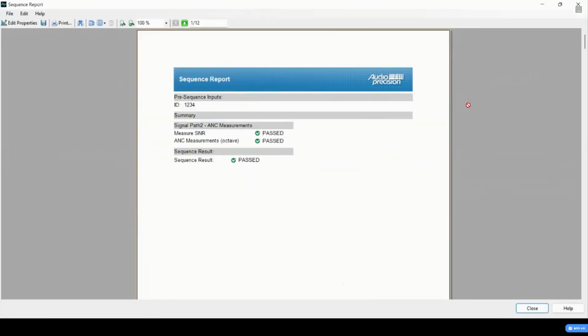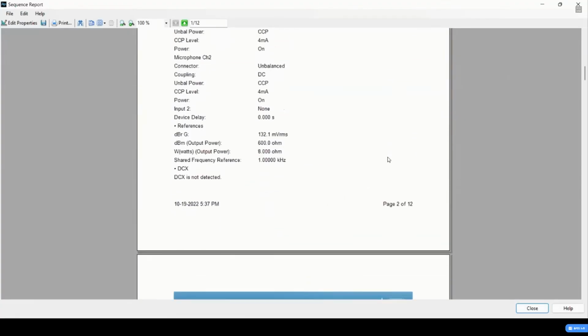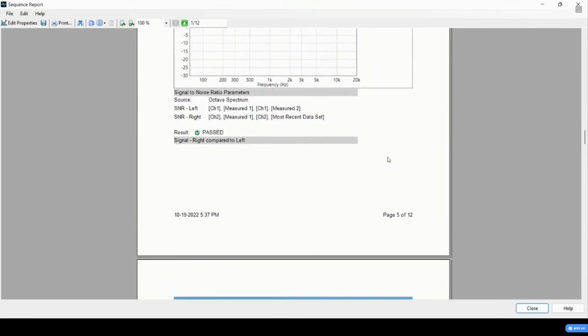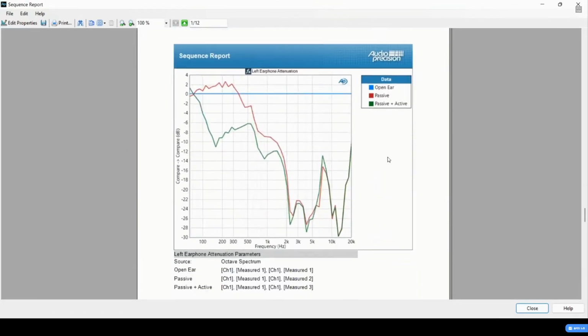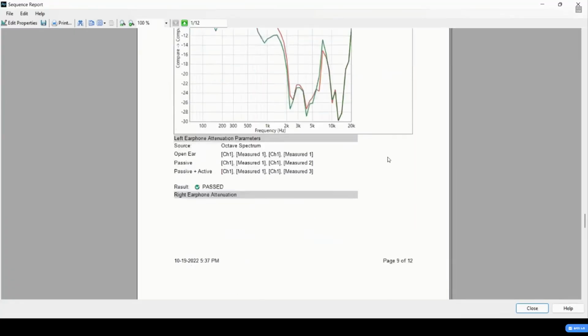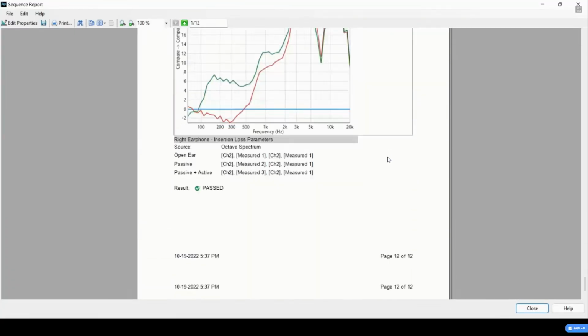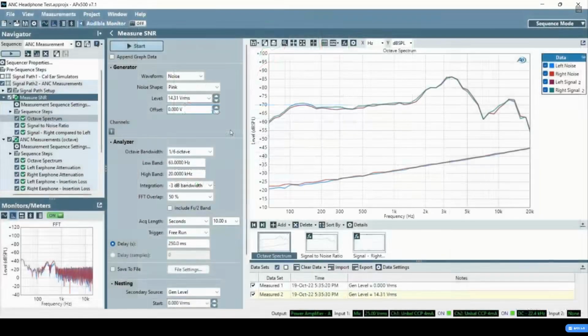So once the measurement is finished, we get this nice report. The sequence was configured to create a measurement report where we can see all the results. Of course, this report can be configured in any way you prefer, adding more or less results to the report itself. Let's go back to the APX software and let's analyze all the different steps corresponding to the ANC measurement sequence.